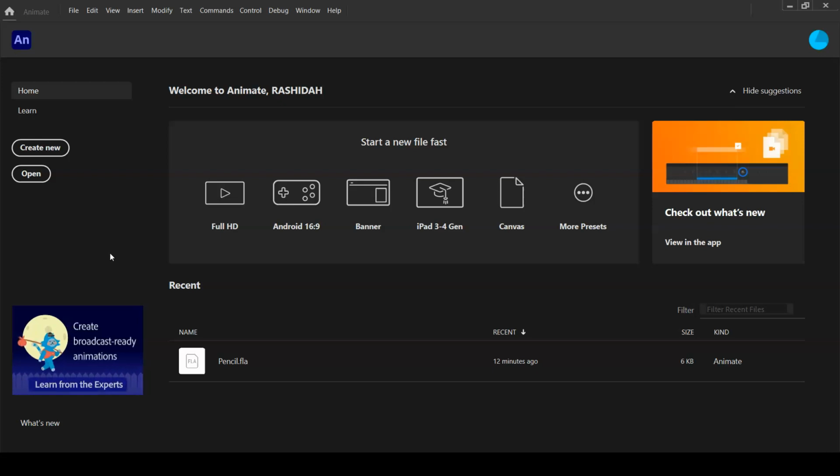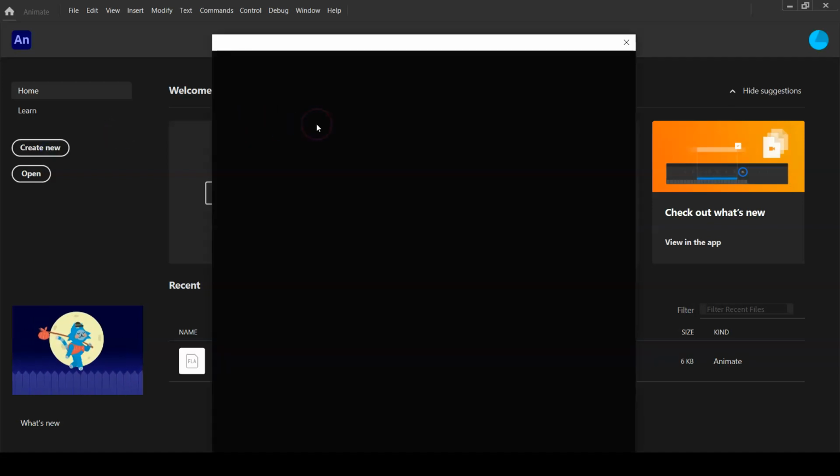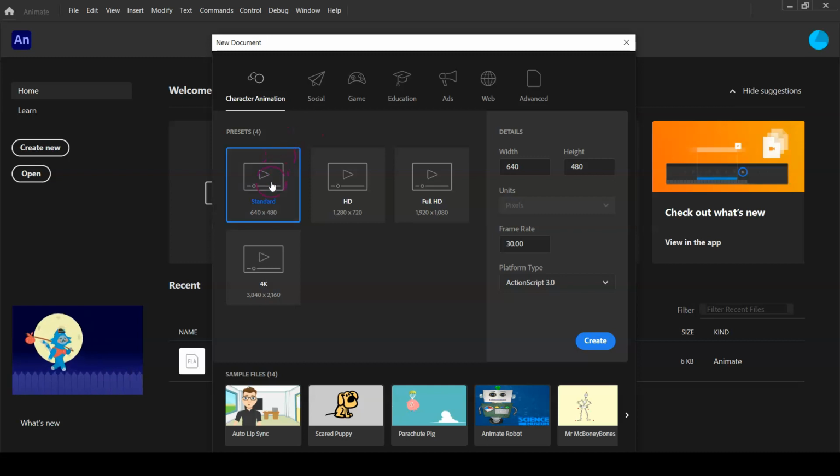Basically, we have the welcome interface, and also at the left side you have New. So the first step, you need to create new, and then automatically it will show you the size of your characters, or where you want to design it. So choose character animation standard and then create.